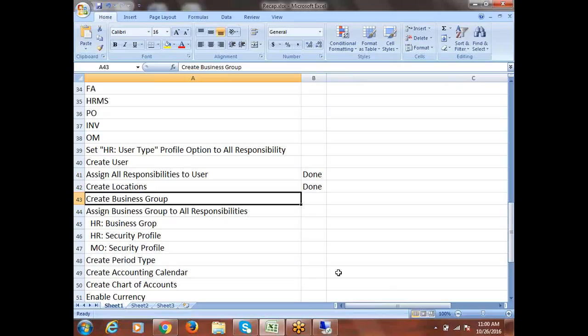Task name is create business group. What do you mean by business group? To maintain the employees information. Okay, that's what we have to understand.